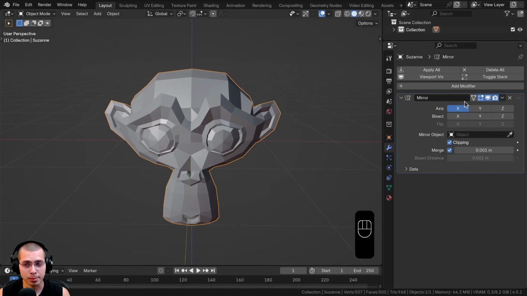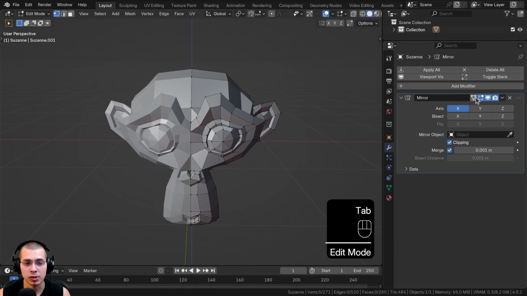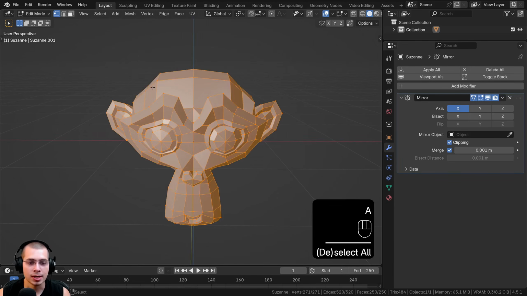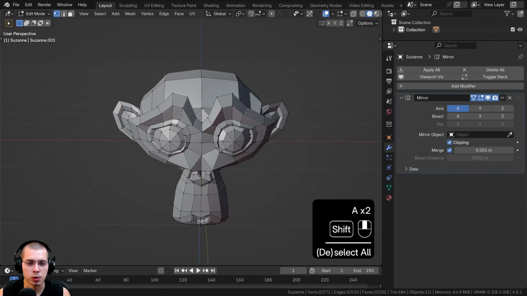Now all of the modifiers in Blender have these little buttons right up here. So I'll show you what all of these do. The first one is the on cage, and if I turn on the on cage and go into edit mode, it's going to appear as though the modifier is sort of applied.